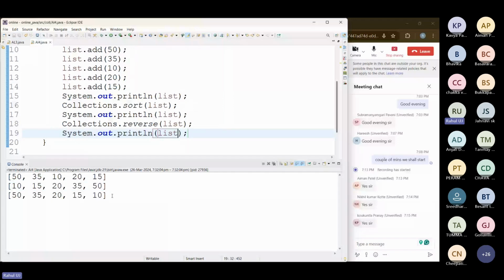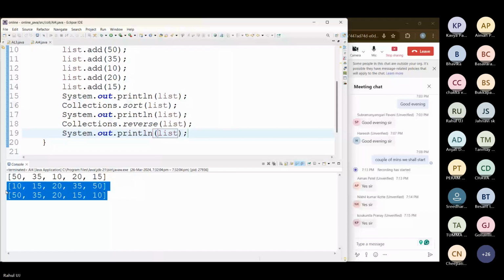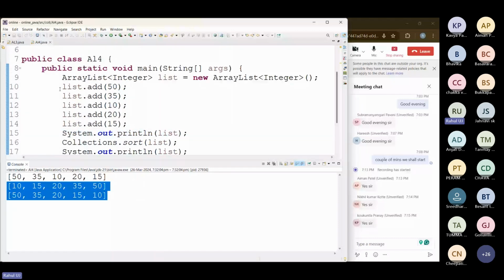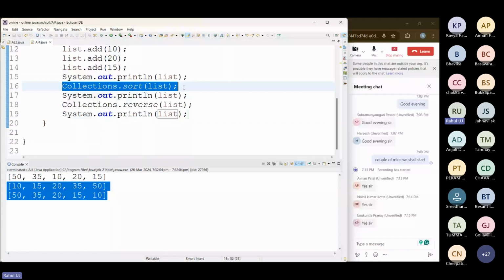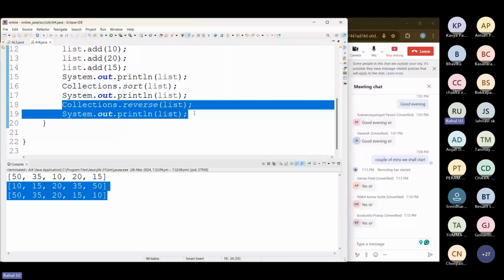Understood? So basically, whenever you have an unsorted array list, you have to call the collections.sort method so that your collection by default gets sorted in the ascending order. And whenever I call a reverse method, your array list gets sorted in the descending order. Understood?